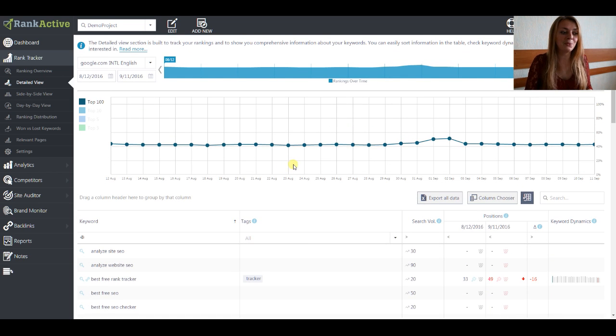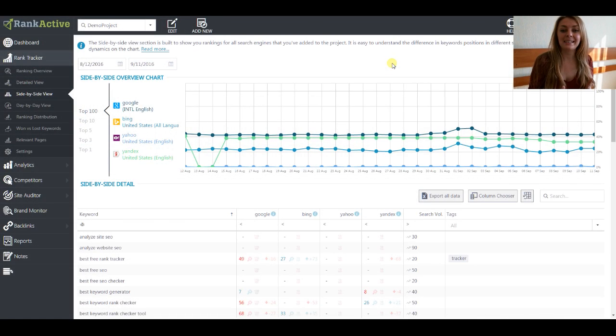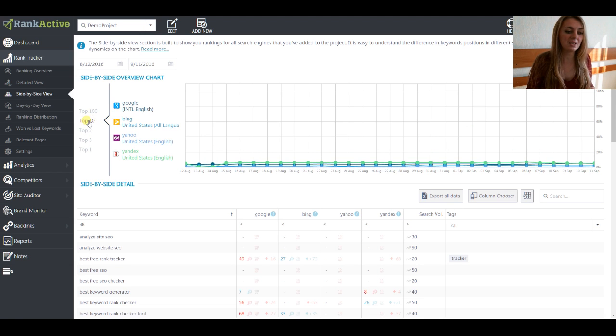Here you are. Let's move to the side-by-side view section. At the side-by-side section, you can see the rankings of your keywords in different search engines that you added to your project. It helps you to understand the difference between the positions and estimate some changes that you want to put to your strategy. So here you can choose the date range. Also, you can see the dynamics of the keywords in different search engines for different tops. So you can choose the top that you're most interested in and switch on or off the search engines that you added to your project.